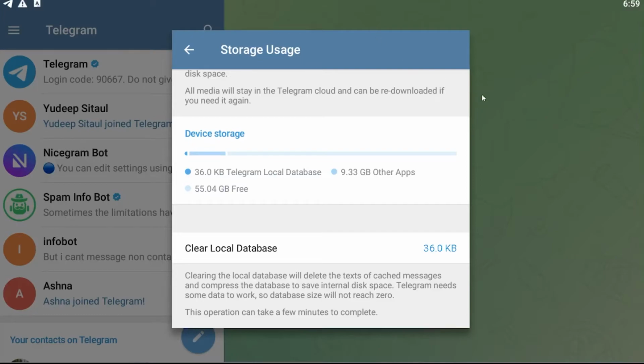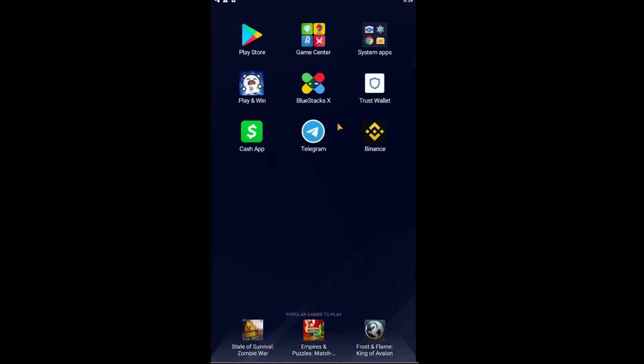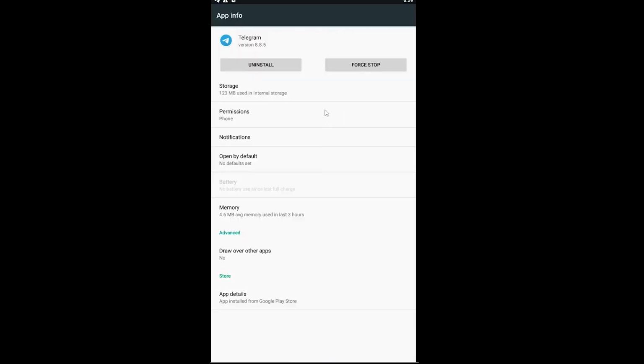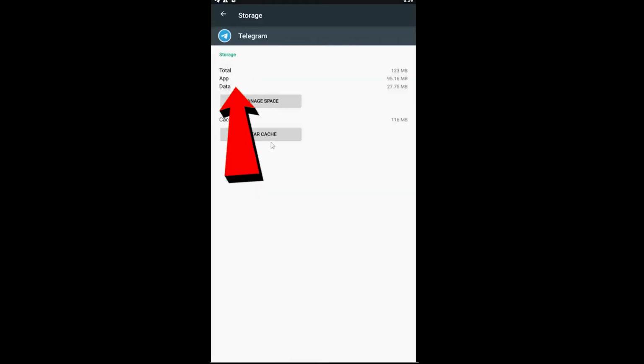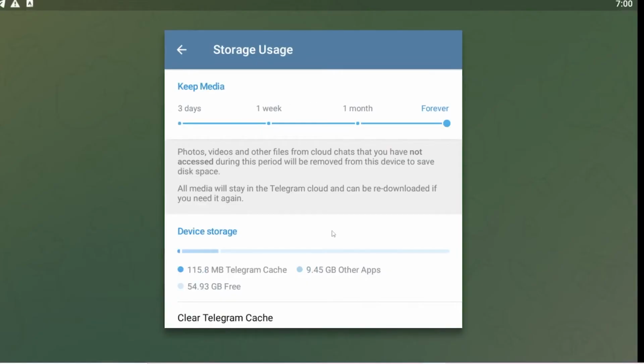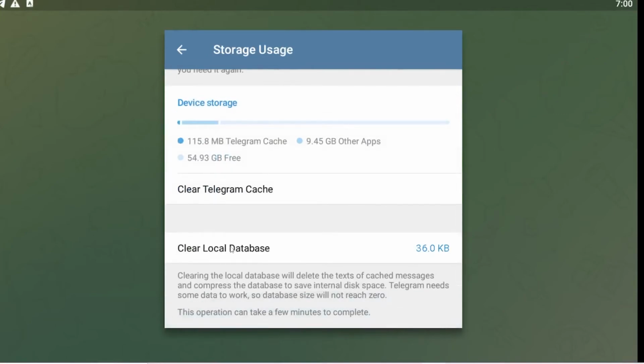Sometimes slow internet as well is going to cause this problem. And the other way to fix this problem is, once you're outside Telegram, hold down the Telegram icon. Click on App Info. Now once you're over here, click on Storage. Click on Manage Space, and it's going to bring you over here again, but do the same thing: clear local database, clear Telegram cache, and it should work.